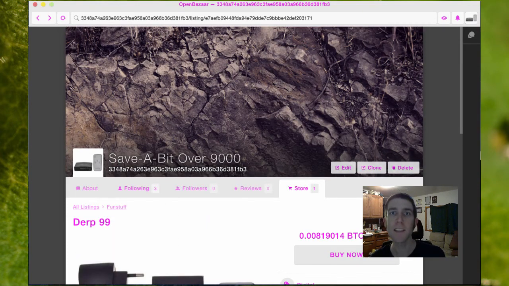And that's it. That is how you create an OpenBazaar server that runs in the cloud that you don't have to worry about. You don't have to make backups because they happen automatically. You don't have to know the Linux command line. It's all just taken care of for you.